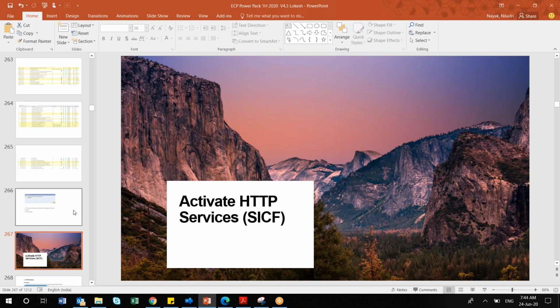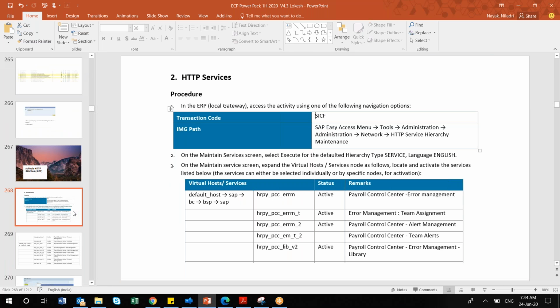The second backend activity is SICF, which activates all of your HTTP services. I have put across the list of HTTP services you have to activate. This is important from a certification point of view as well. They generally ask questions like which service is meant for what purpose. This is hard to remember, but there is no way around it.